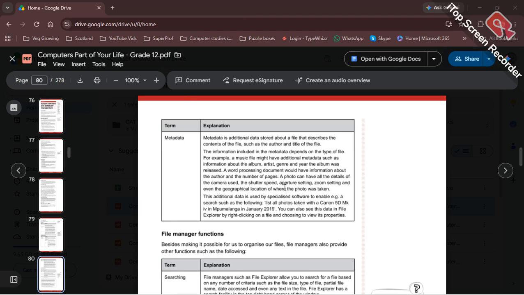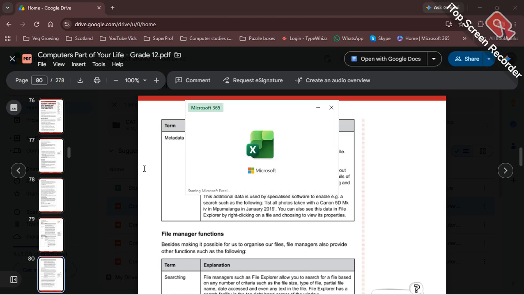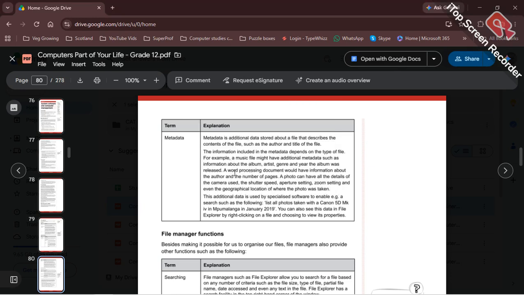The information included in the metadata depends on the type of file. For example, a music file might have additional metadata, such as information about the album, artist, genre, and year the album was released. A word processing document would have information about the author and the number of pages. A photo can have all the details of the camera used, the shutter speed, aperture settings, zoom settings, and even the geographical location of where the photo was taken.